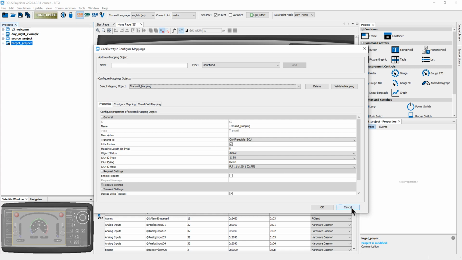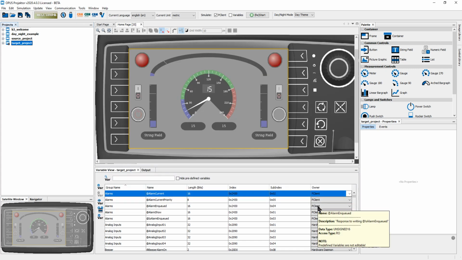So this feature is useful for two use cases. First one, of course, is if you're using Vector to create your whole CAN layout, then you can use these DBC files to put into Vector what you have created here. But, and this is what I just showed you, it is also very useful to transfer CAN mappings, CAN settings, and variables from one project to another.